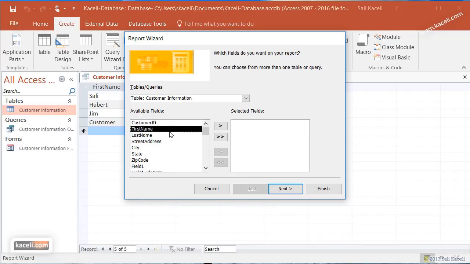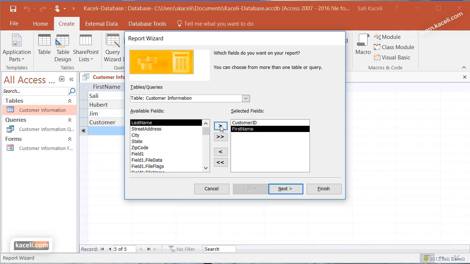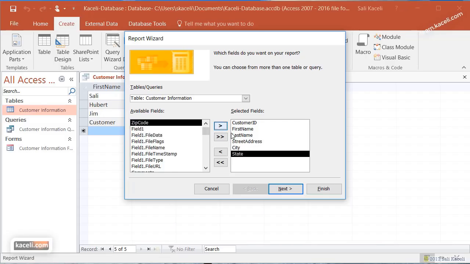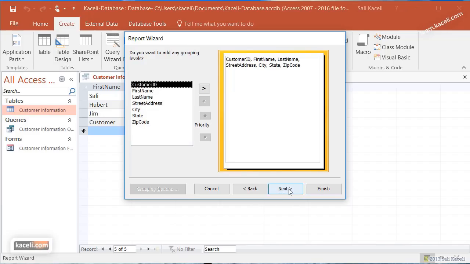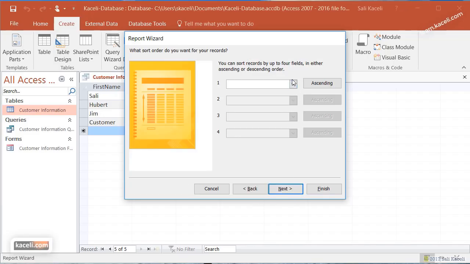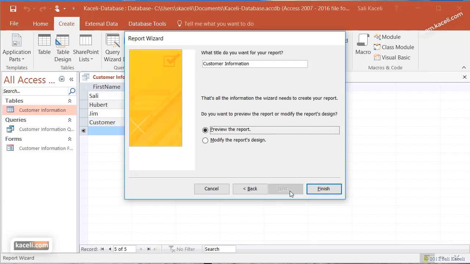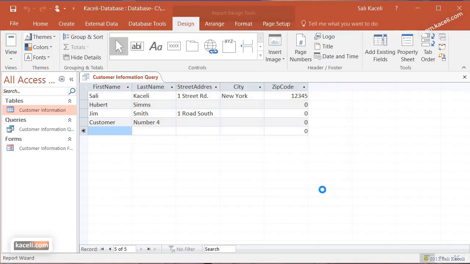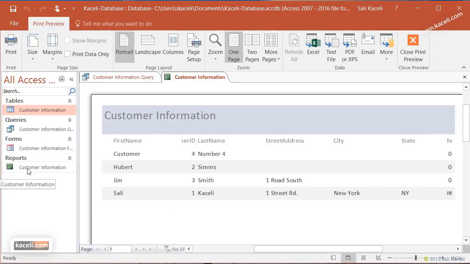And then we say I want the customer ID, let's say the first name, last name, and the street address, and whatever else that you want here, zip code and such. And then we click on Next. Now at this stage we can choose how to sort those customers, let's say by first name or by last name or by customer ID, and you can put different sorting options here. Click on Next, click on Finish, and now notice here we have the report called Customer Information.